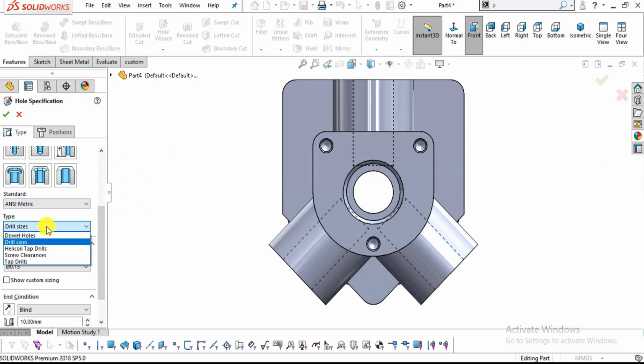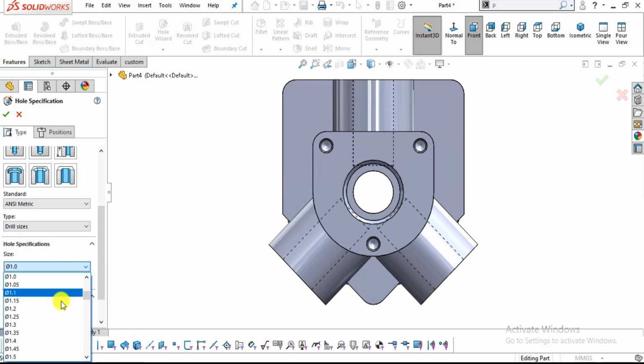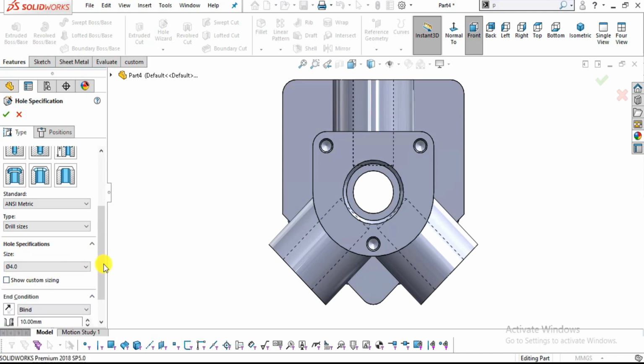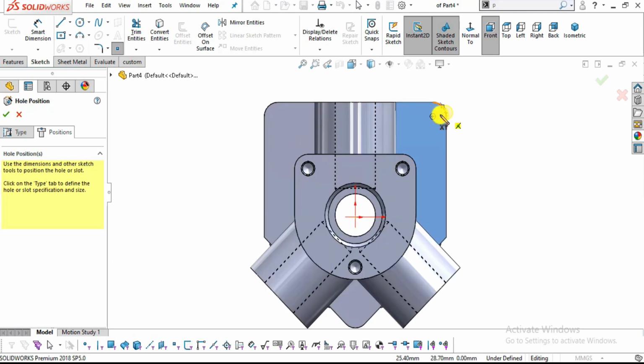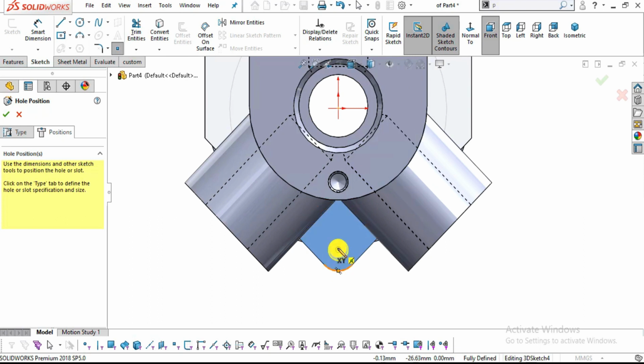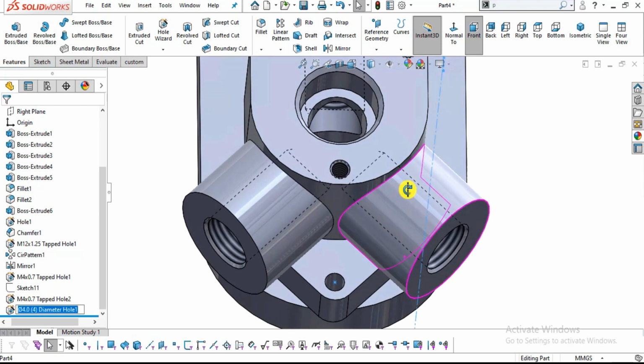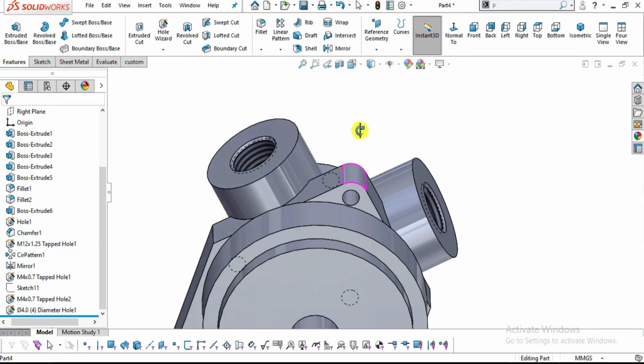Uncheck this near side countersink. Select here drill sizes and select here 4 dia. This one. And thickness will be, or height will be 8 mm, or you can select through wall, because here thickness is 8 mm. Uncheck here near side countersink, select your position, select your 3D sketch. Now I will snap the center of these fillets like this one, second one, and this one. Now click here OK, like this. You can see we have created these 3 holes too.